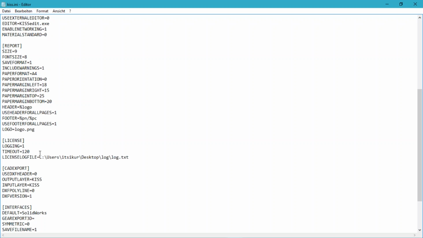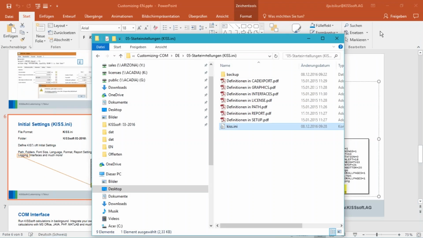But the timeout defines the number of minutes after which the inactive user will be kicked out, or the license is set free. And you can see that by default, it's exactly 2 hours. So if you're not using the KISSsoft network license for 2 hours, the session is closed. So let's make a small test.